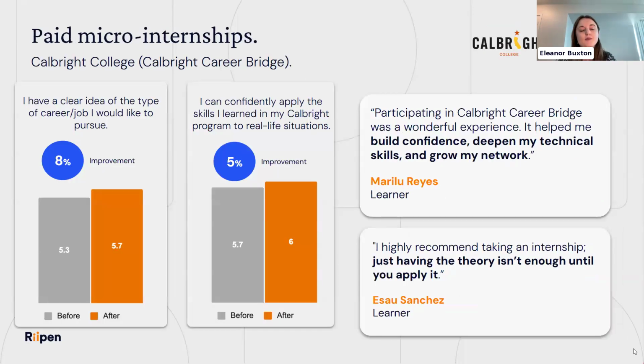And then finally, this is a part of our mid-program impact snapshot for the Career Bridge program with Calbright College. And this shows how we can use our surveying tools within the platform to capture pre and post outcomes for learners. And we're seeing here that the program is increasing learners' sense of their career pathway, where they're heading next, and also their confidence in applying the skills that they've just gained in the classroom into real life applications. And then a couple of other really wonderful testimonials there.